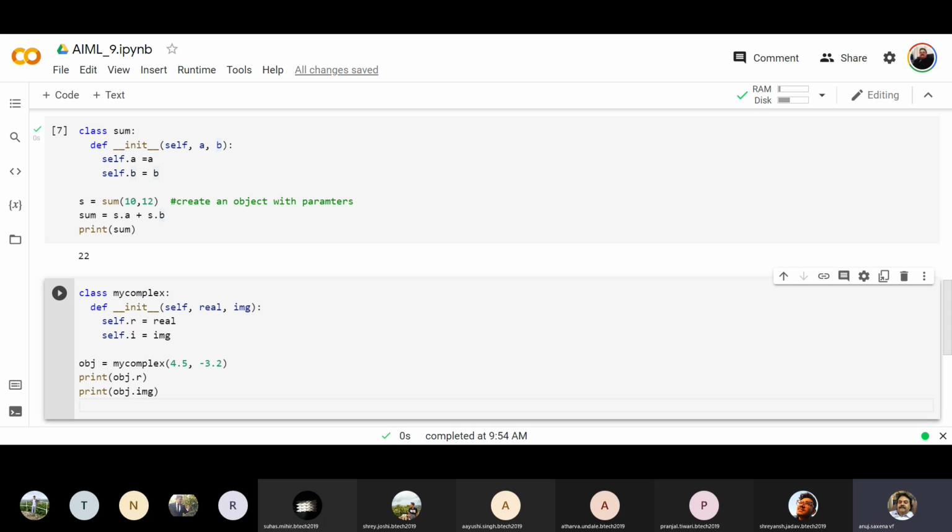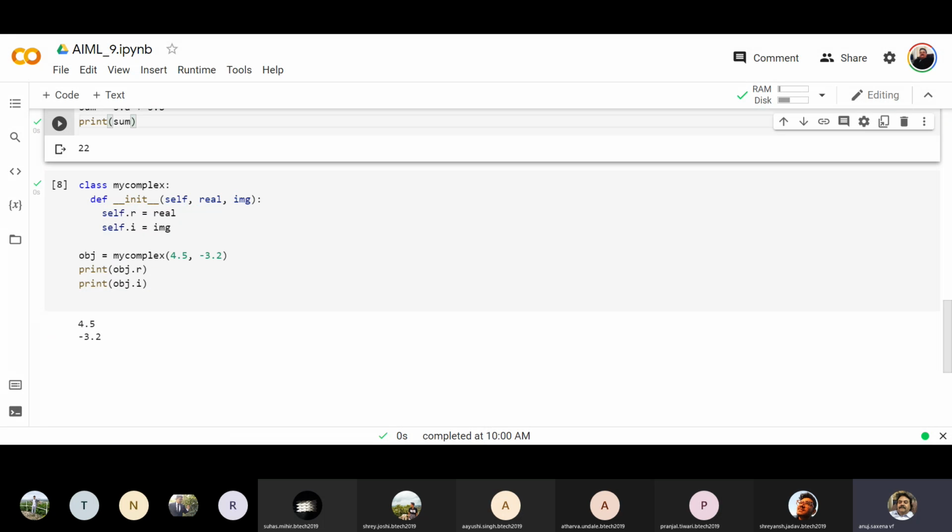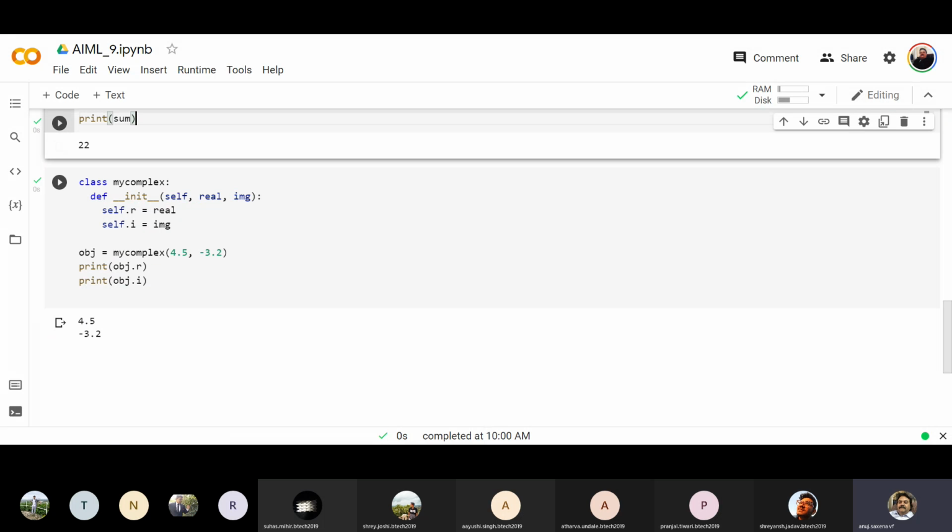Now I can put obj dot r. I can access self dot r with obj dot r, and this as i. Sorry, it's not image. It's i. So you can access it like this, and we can run. So variables in the initialization function can be defined using the self keyword. You can see this. So the results definitely will be there. Okay.